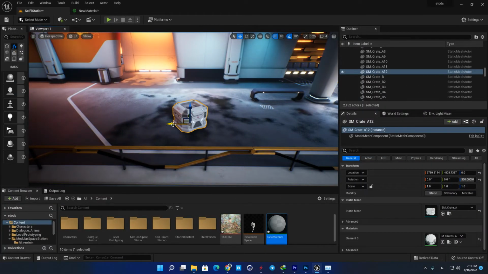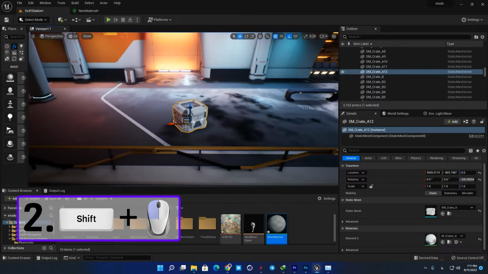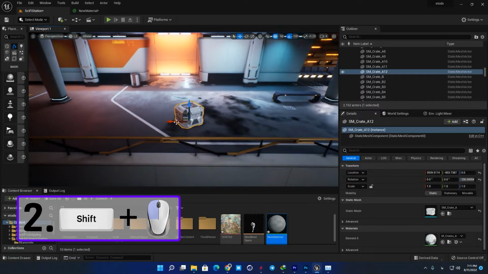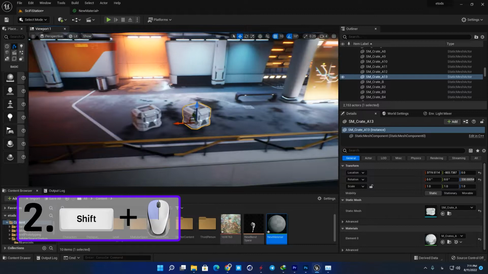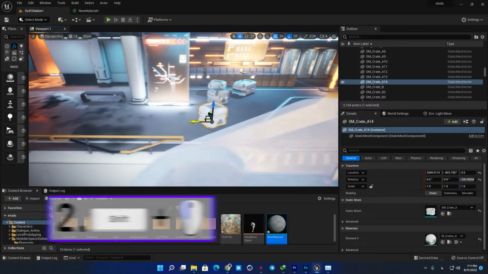Number 2 is holding Shift and left mouse button to move along with the object. You can even use it when you are copying an asset. Just hold Alt when moving the object to create a copy, and if you hold Shift too, you can also move along with the object when creating duplicates.